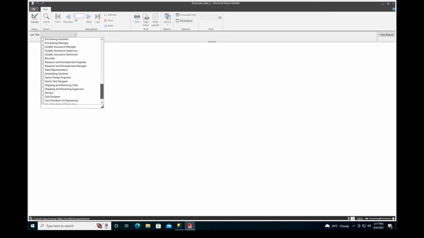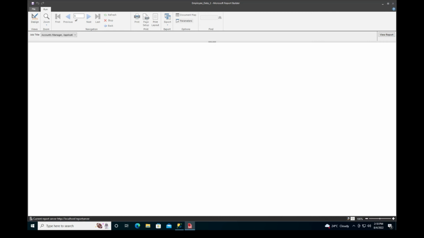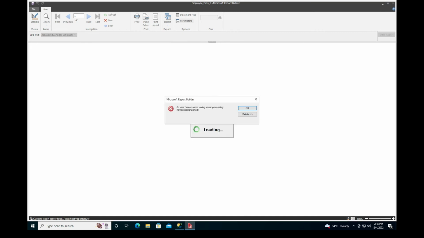So if we wanted to select accounts manager, application specialist, and design engineer, we can do that. But there's just one problem. If we hit the view reports now, we're likely going to get an error because our query does not yet understand how to interpret multiple parameters. So I'll go ahead and click on this. And just like I said, we have an error. And going into the details of the error, we'll see that an error occurred during report processing. It's not recognizing our parameter @job title.